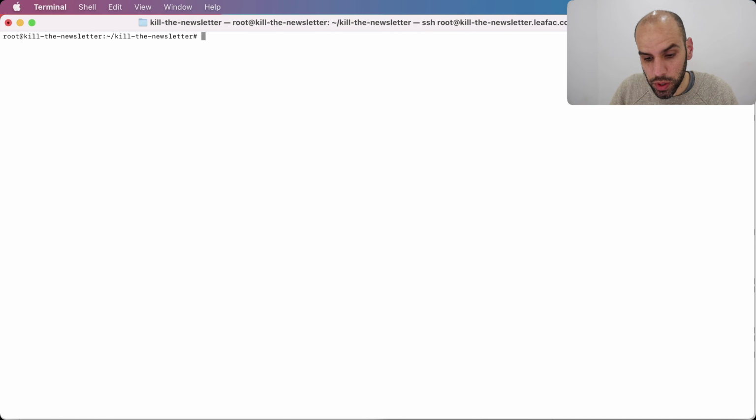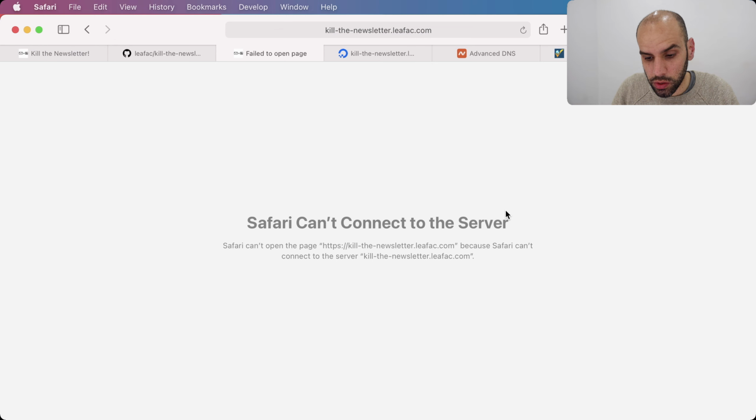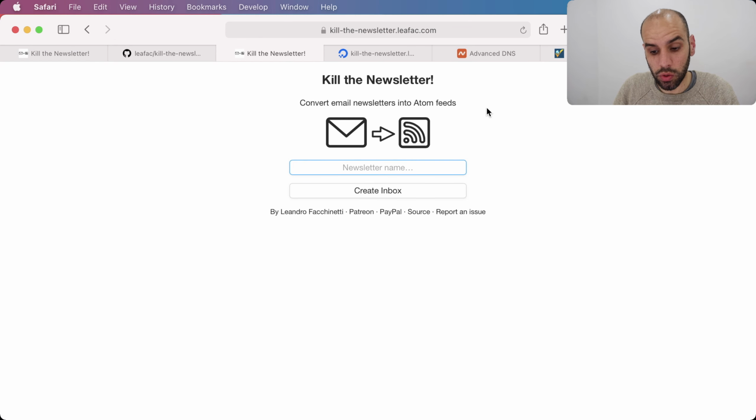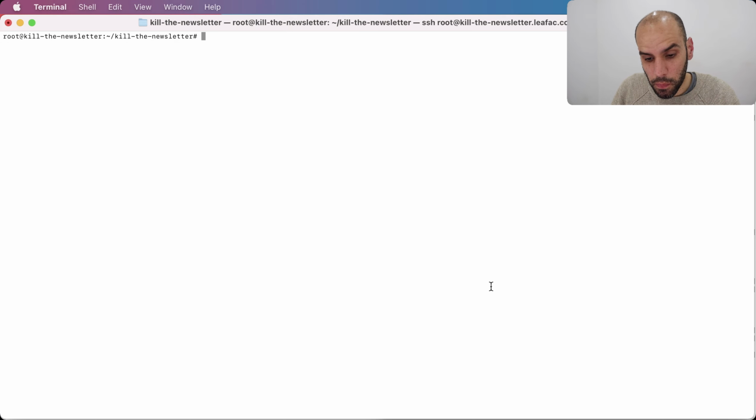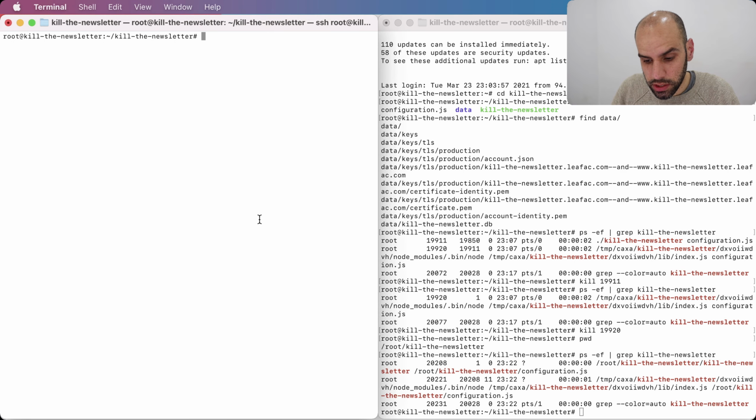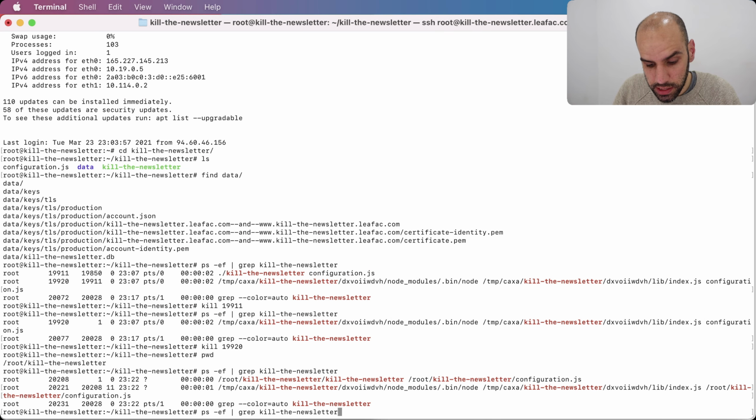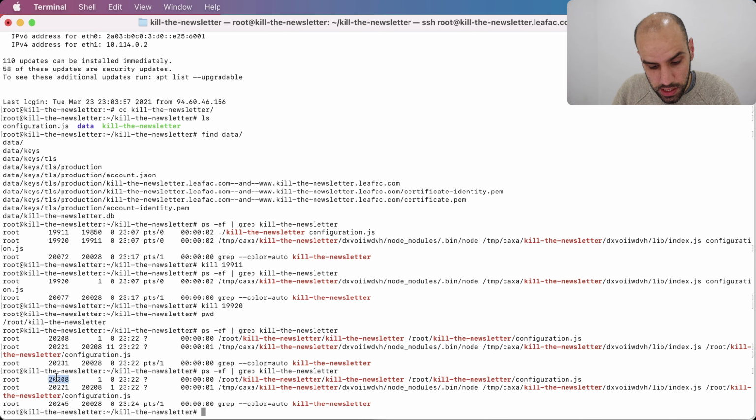So yeah, the application is running, and now we can go to killthenewsletter.liafact.com, and the application is there, and we can create a newsletter with systemd, and it created a new newsletter. And more importantly, let's look at the PID. So the process ID is this one. That is the version of Kill the Newsletter run by systemd.